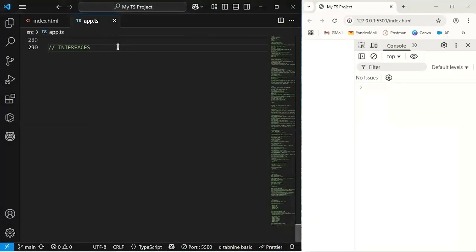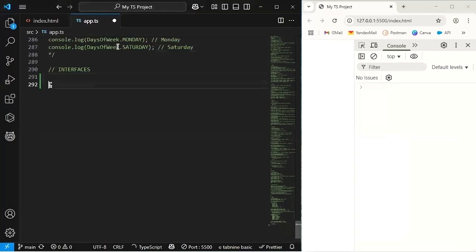In TypeScript, interfaces are used to define the shape of an object, what properties it should have and their types. They help developers write cleaner, more predictable code by clearly outlining the structure of data. Using interfaces improves code readability, prevents mistakes, and makes collaboration easier in larger projects.